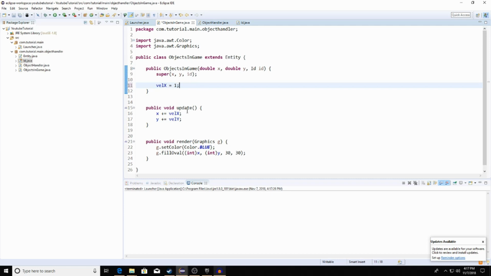And that will be it for now, and then we will actually be getting more into the game.